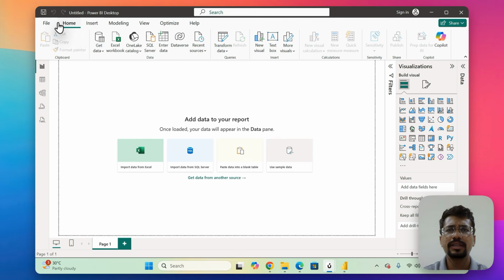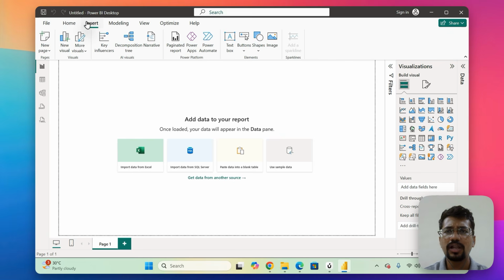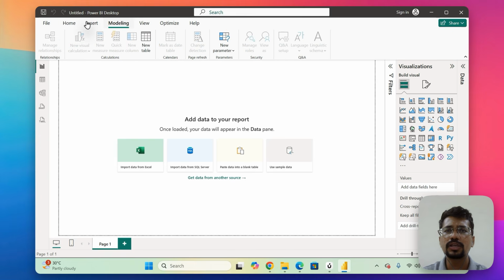Over here in the Home tab, you can see this many options. You have the Insert button as well, where you can add new visuals, right? You can use Power Automate for certain things. You can add a text box if you want to. You can add images to the report as well, right? In the Modeling tab, you can see a few options which are grayed out as of now. The reason they are grayed out is because we have not loaded the data yet.